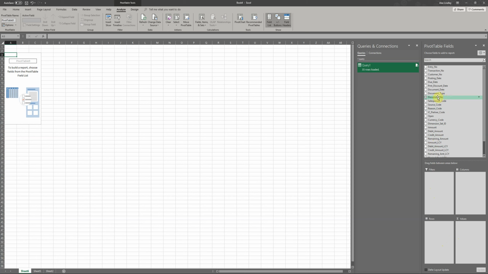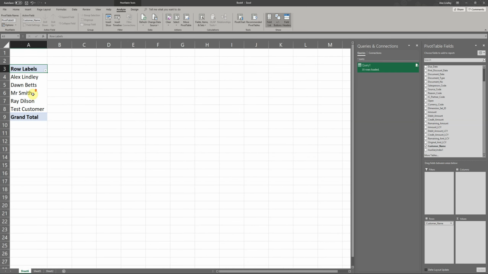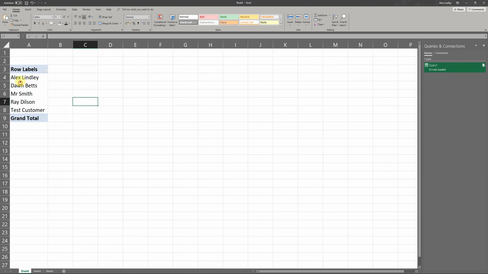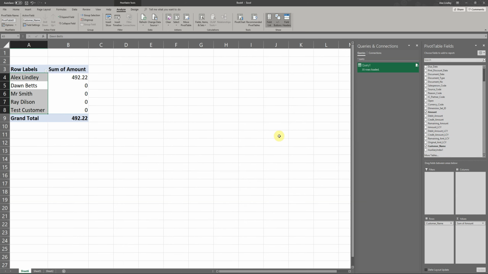So essentially I'm going to make 2 reports. One which lets me look at what customers have spent over a period of time, and one that lets me look at what customers owe over a period of time. So in the rows, I'm going to add the customer names. So you can see here, I'll just zoom in. See here I've got 5 customers. And then in the columns, I'm going to select just amount. So we see we've got an amount of £492.22 here.